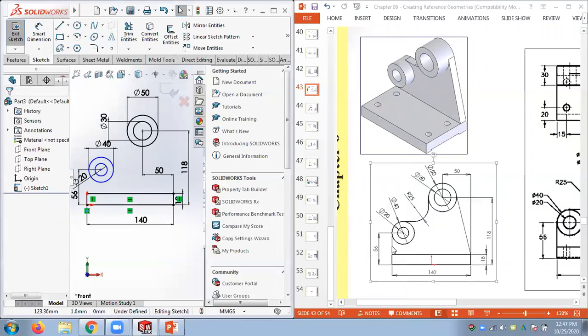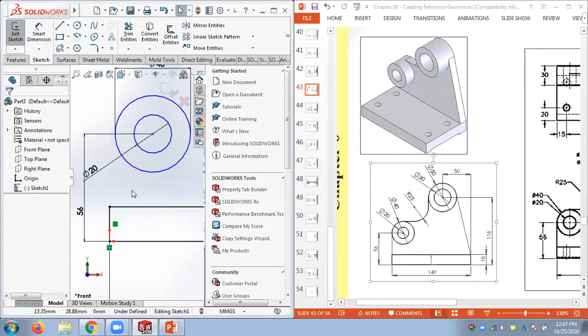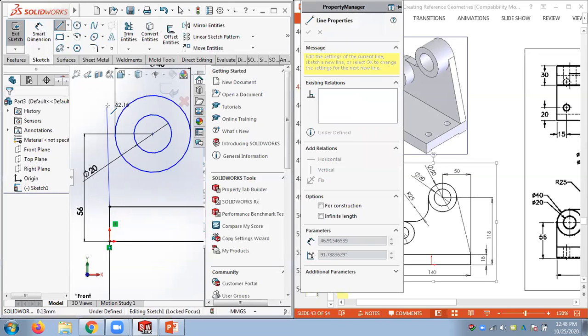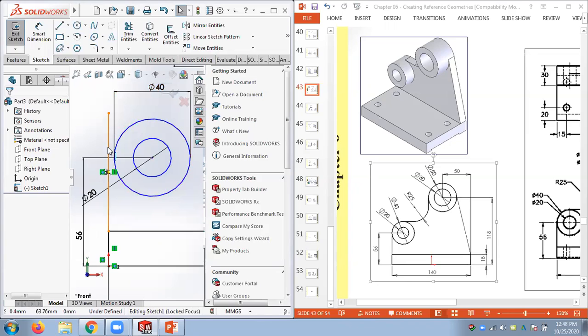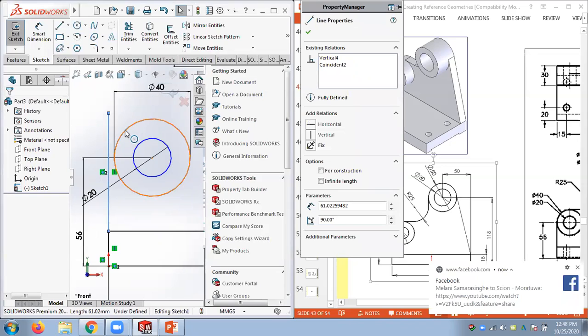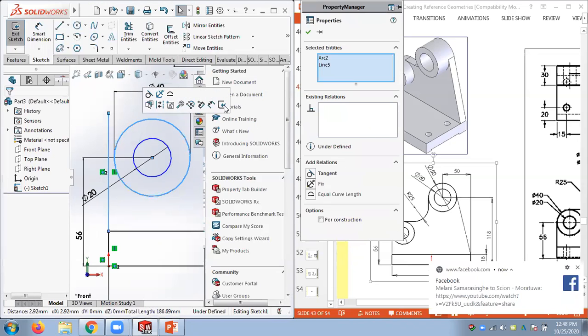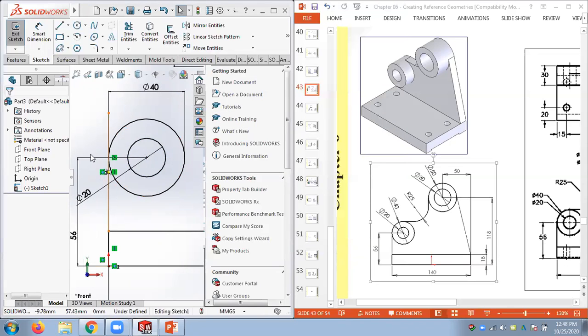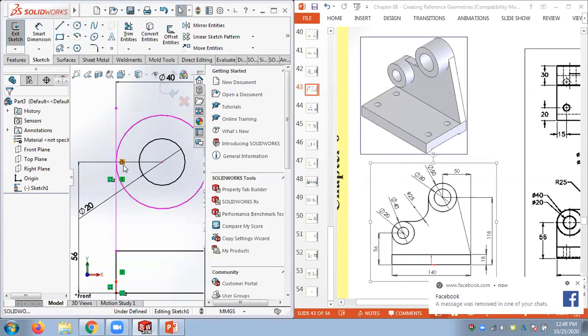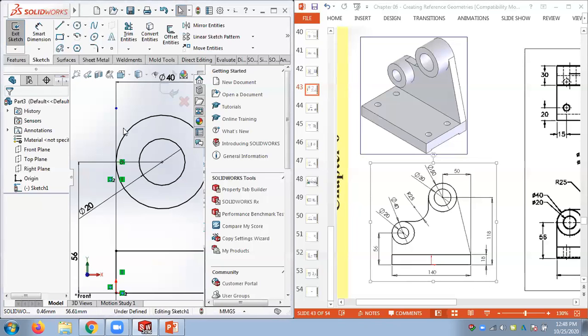Now this line is tangent to the circle, so we will draw a vertical line. You can just draw something like this. Vertical relation is applied. Now this circle should come and hit the vertical line. So how can we do that? We just select this as the parent, this as the child, and apply tangent. Automatically the circle will move this side and the tangent relation applies. So I hope you understand.